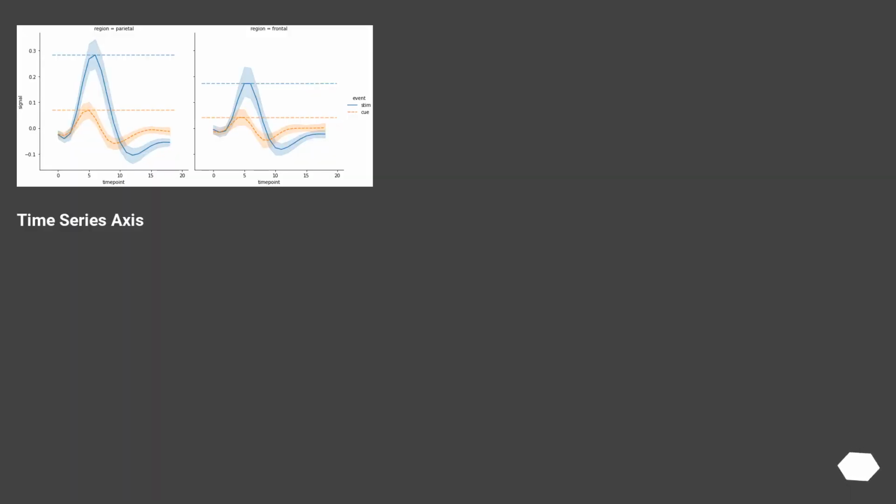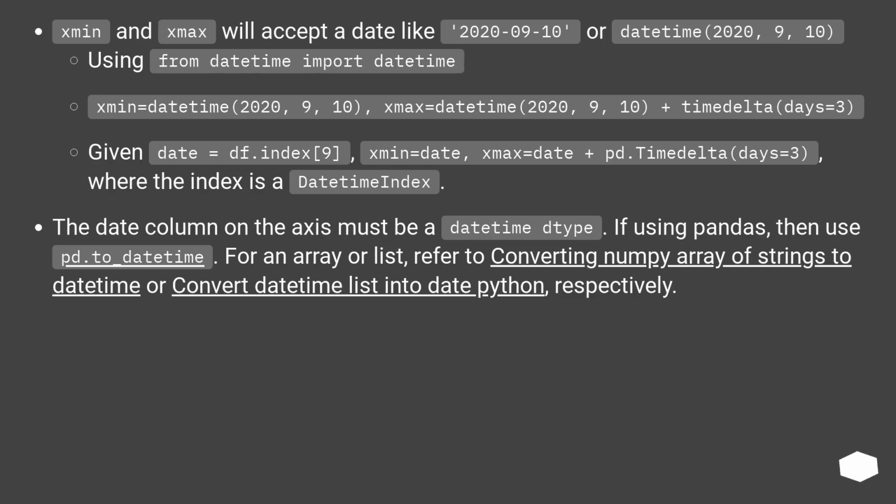Time series axis. xmin and xmax will accept a date like the 10th of September 2020, or datetime(2020, 9, 10), using from datetime import datetime. xmin equals datetime(2020, 9, 10), xmax equals datetime(2020, 9, 10) plus pd.Timedelta(days=3). Given date equals df.index[9], xmin equals date, xmax equals date plus pd.Timedelta(days=3), where the index is a datetime index. The date column on the axis must be a datetime type.